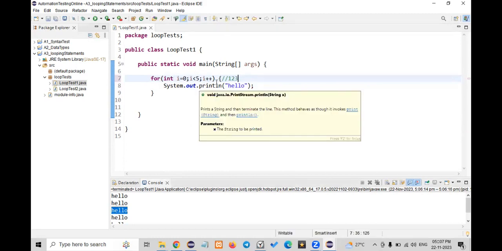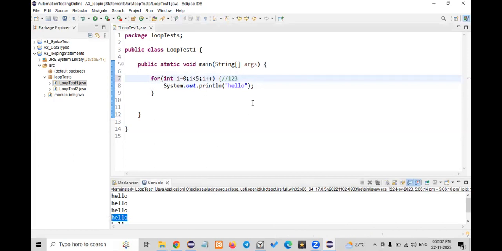3 is less than 5. Then the next hello is printed and then again it will come here. 3 plus plus is 4. 4 is less than 5. So the fourth hello is printed and again it will go here. Now i is incremented where i becomes 5. So is 5 less than 5?